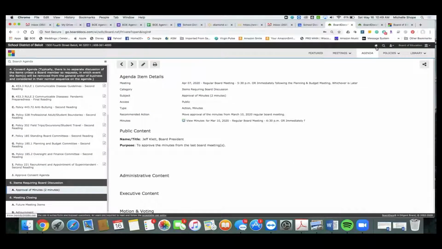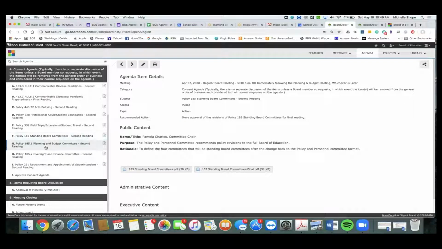If I go back up here to the gray bar and I've clicked on agenda, again, that takes you back into the detailed agenda on the left, and the actual reports then, as I click on different items, open up on the bigger part of the screen here. Any questions so far on that?